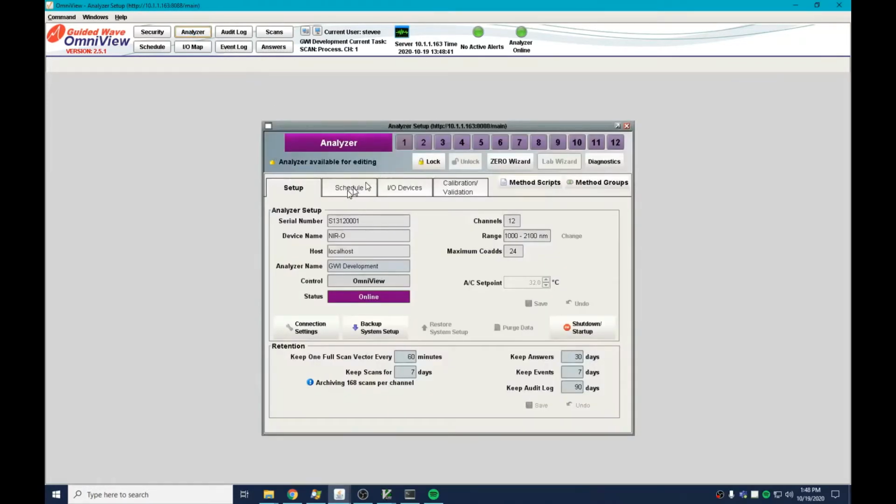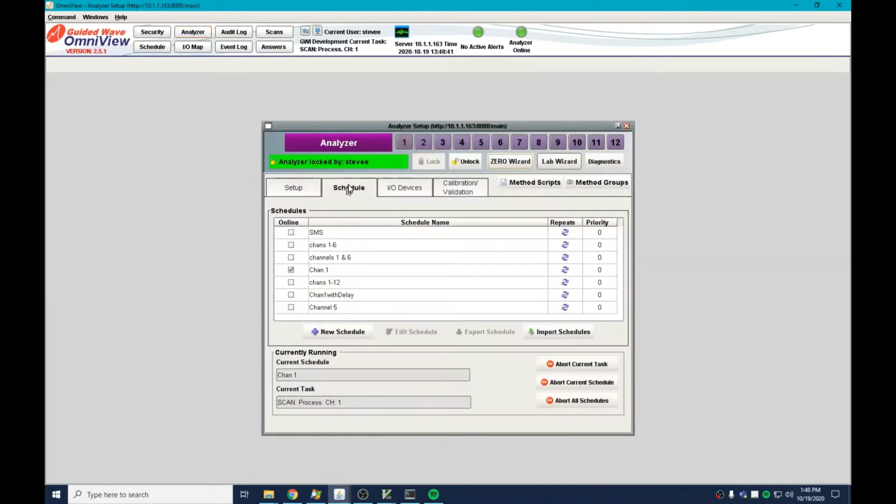To begin, it's best to stop any running schedule. Open the schedule screen, lock the analyzer, and take the running schedule offline. Initiating a full configuration backup is very simple. Go to the Analyzer Setup screen and click Backup System Setup.